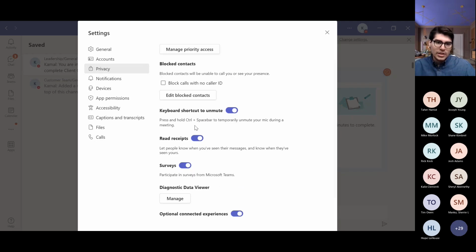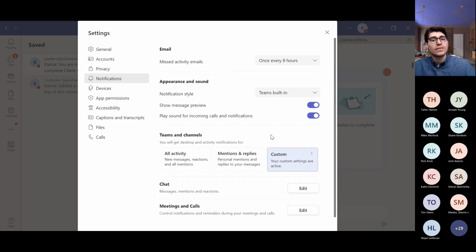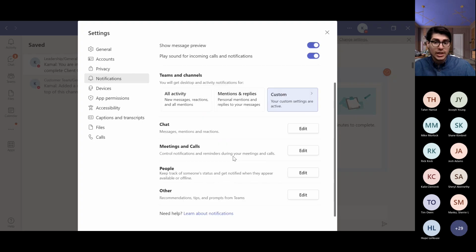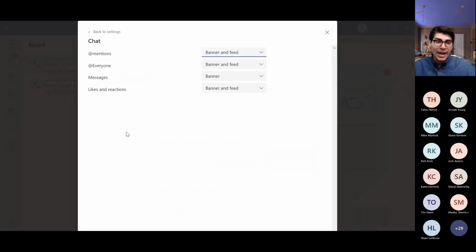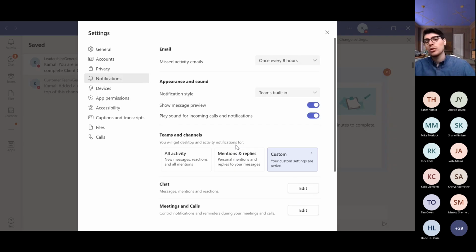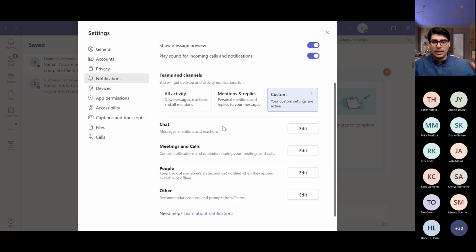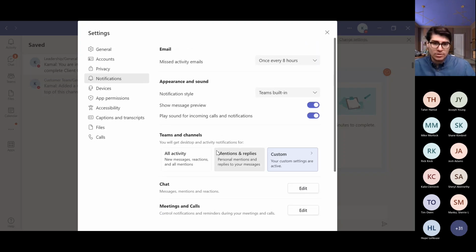All right. Other things that you can look at, notifications. This is very personal, so I'll let you guys deal with it. If you click on the edit of any of the settings option, you can change it to be banner, pop-up, only in your feed, or completely turn it off. This is up to you. But you can also manage notifications per chat and per Teams, and I'll show you that in a little bit. But this is the high level settings for your notifications.